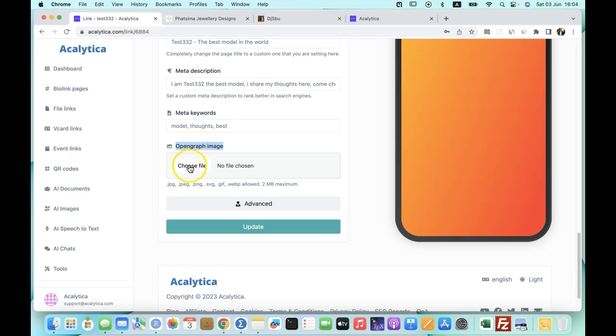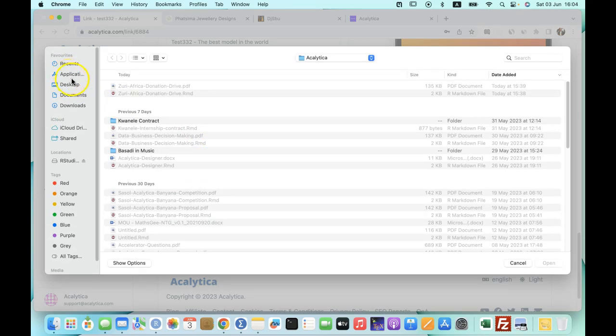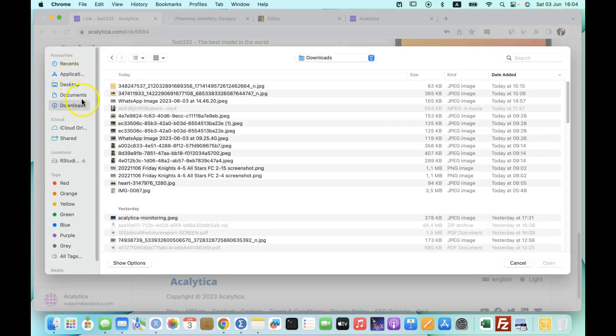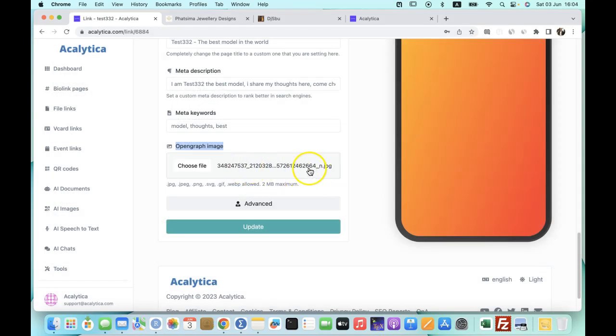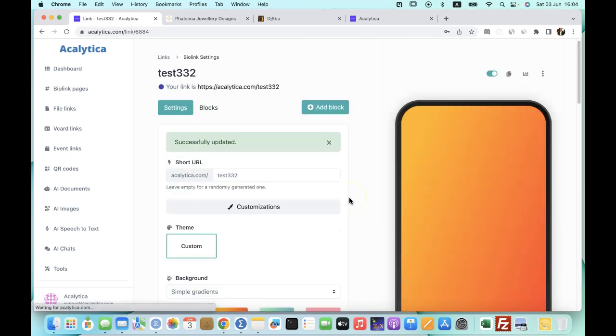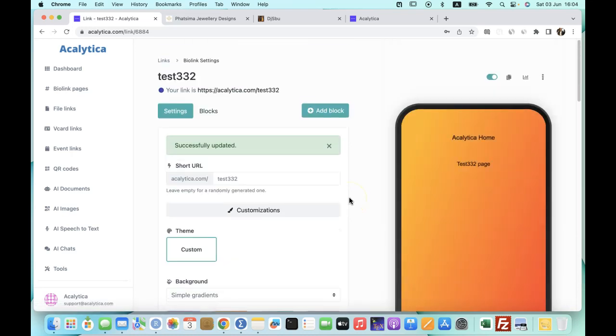So I'm just going to choose a random image from my site. Okay, I want to choose that one. So I chose an image, I uploaded it, then I say update. Right, once I've done this, then I'm ready to actually design the page.